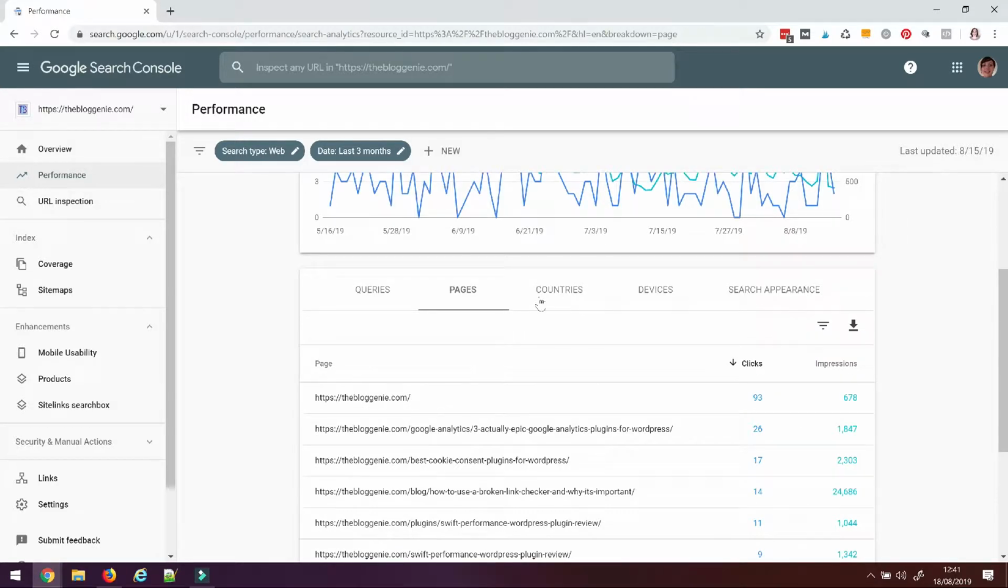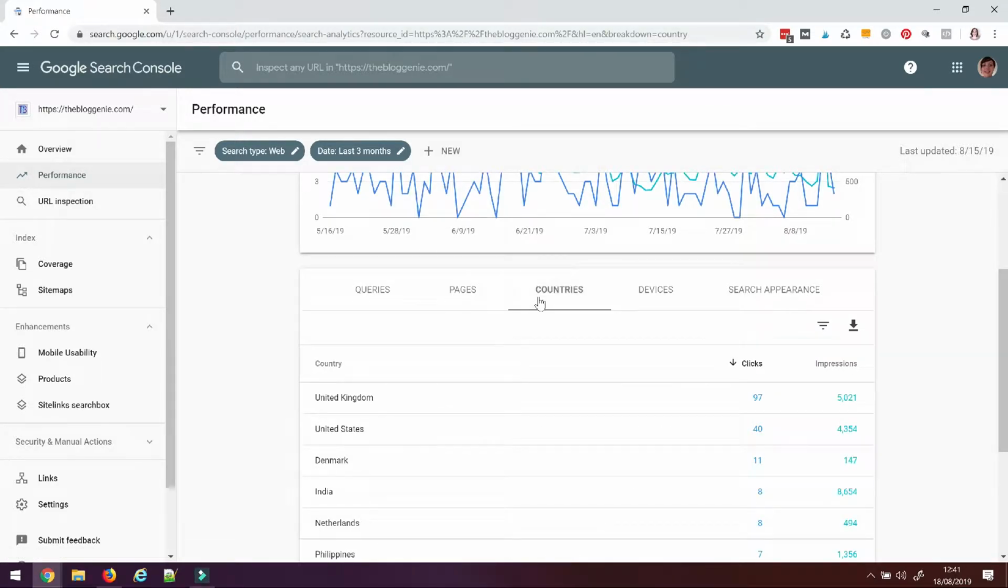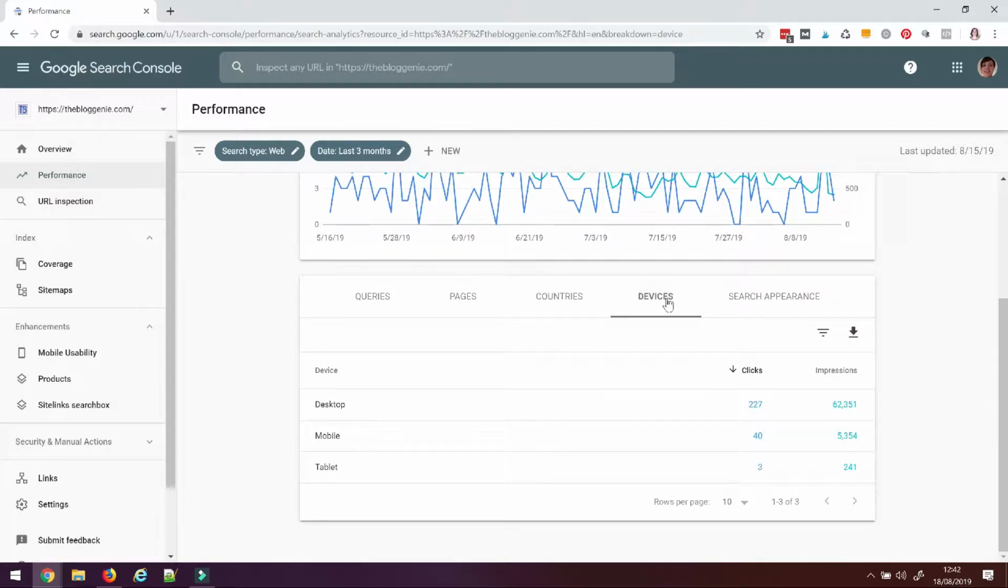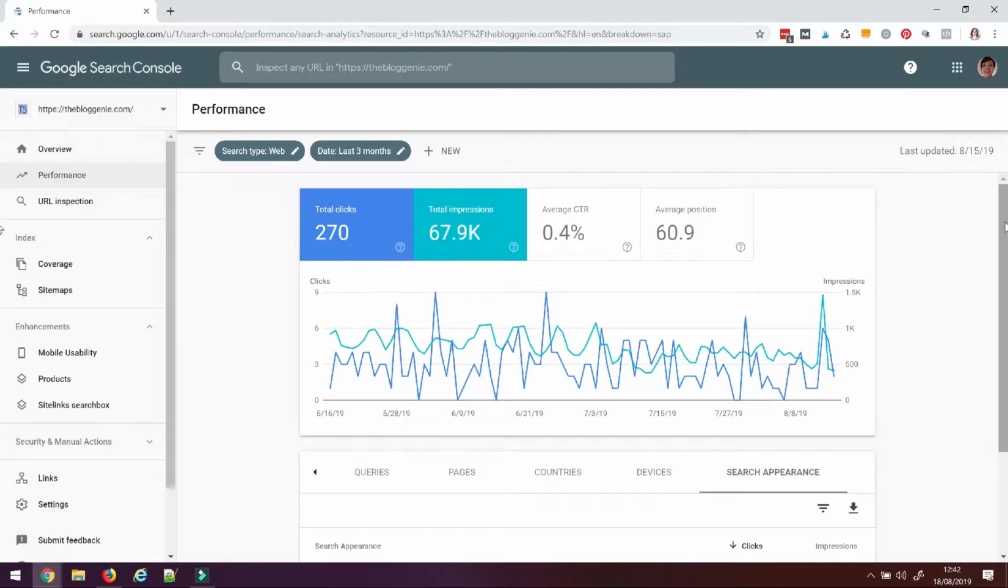Scroll back up. Countries. This shows my click-through data grouped by country, and the same for devices and search appearance. So now I'm going to head back to the overview and look at the coverage report.